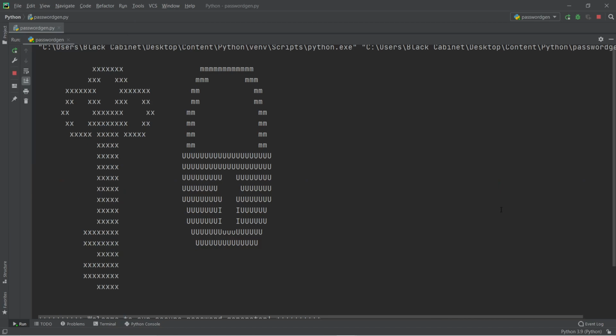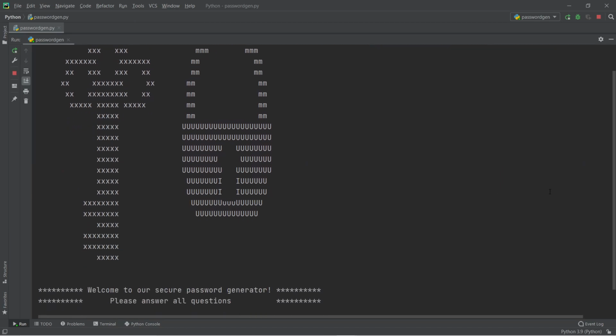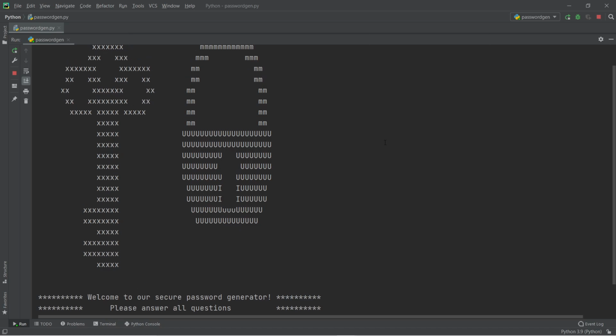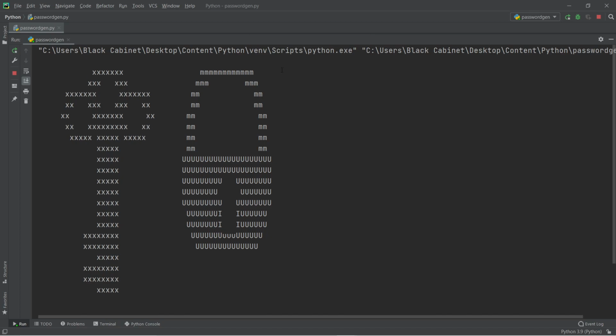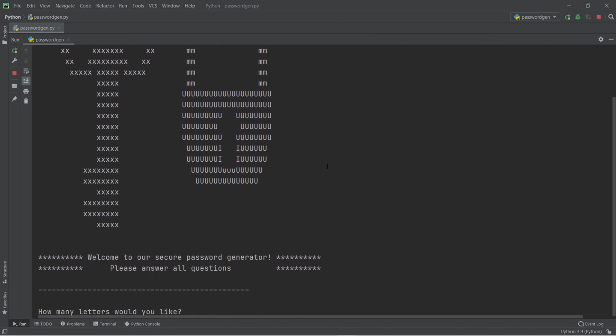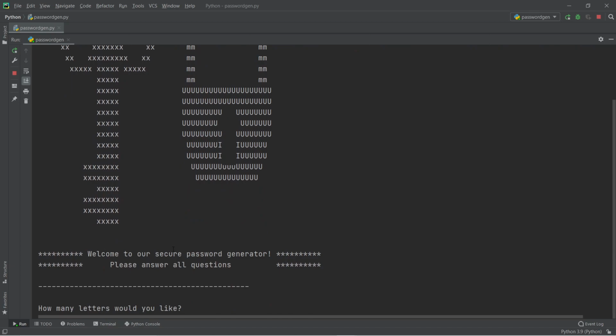Right, so this is the program. Thought it would be relevant to the channel, seeing as it's ideally about ethical hacking. So I've got a nice little display, which is a key and a padlock. And underneath here, it says, welcome to our secure password generator. Please answer all questions. So the first question is, how many letters would you like? So I'm going to say I want 7 letters.